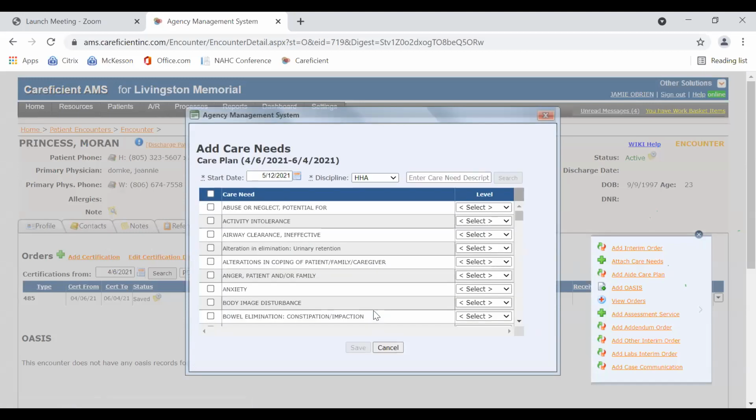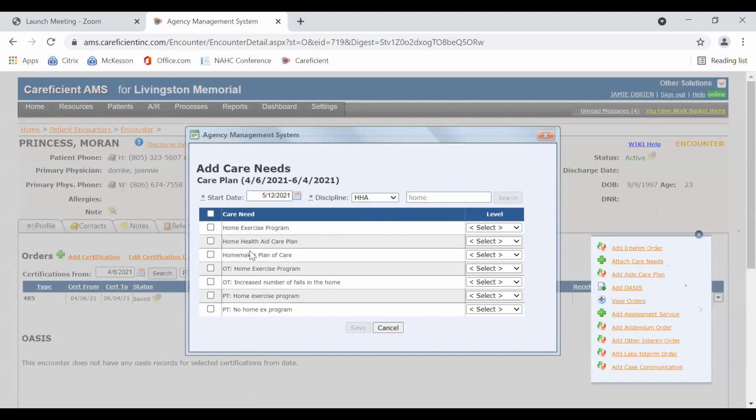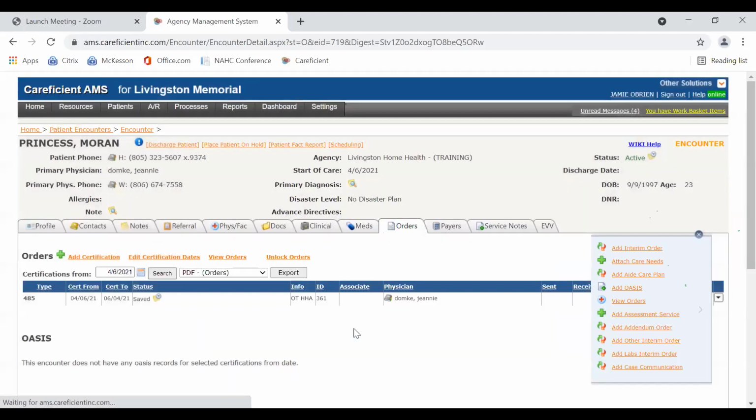Now it's going to go to this window. And when you put in here home and search, up comes this one here, home health aid care plan. I entered this and I forgot the E on aid, and now I can't get it. So I'm going to figure it out a little bit afterwards, but for now they're going to be spelled with no E. I'm going to pick home health aid care plan and hit save.